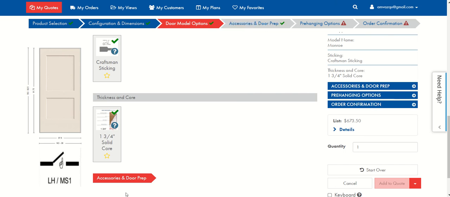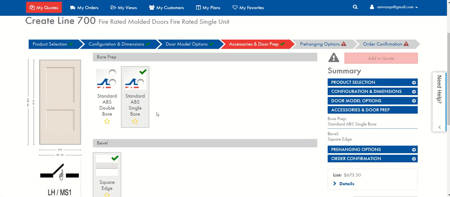Again, once I did that, this accessories and door preps got a green check mark. So I'm going to go in here and just look at what they consider standard, and our standard is single bore. Normally house to garage is single bore, but if you needed to change it to double bore, you could.